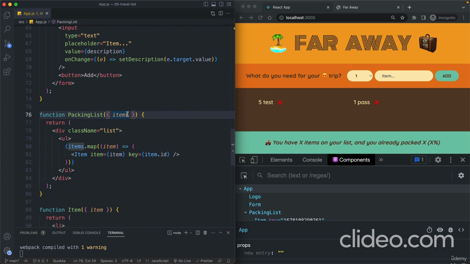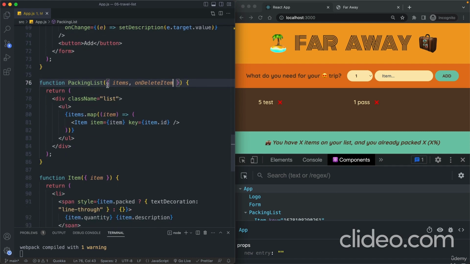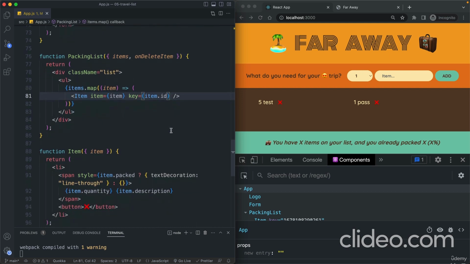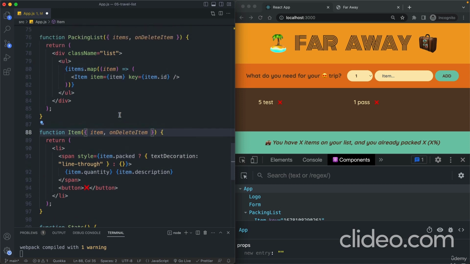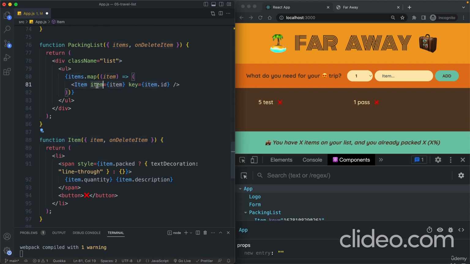So we already have items. So let's add this one here to the list. And again, this is so helpful because now we know immediately what props the packing list will receive. And then remember that the click actually happens here on this button, so inside the item component. And so here we also will need access to this prop. Therefore, we now need to pass it in along the item right here.